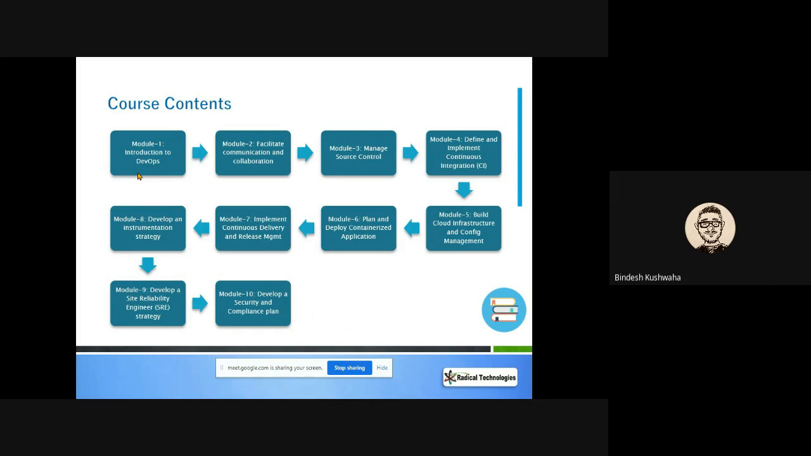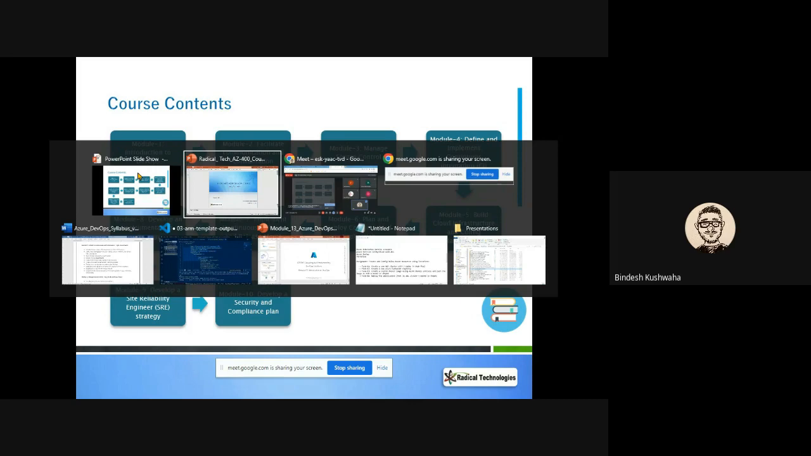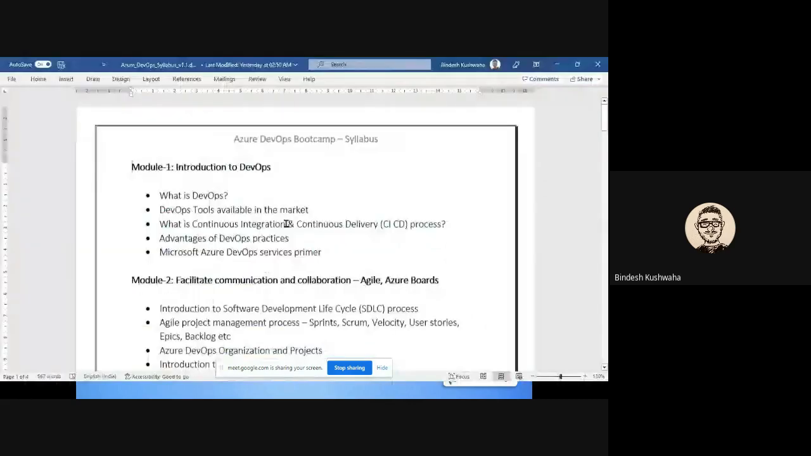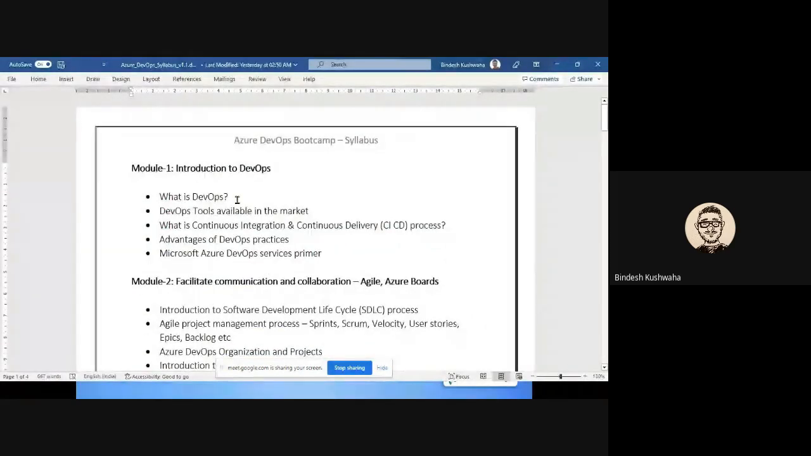Let's say if you already know what is DevOps, then it is fine. If you do not know, we will make sure that you first understand what is DevOps, what different DevOps technologies are in the market, its competitors, what all are the advantages. Because there are hundreds of tools in the market. It's not like we have only Azure DevOps services. Apart from that, there are n number of other services.